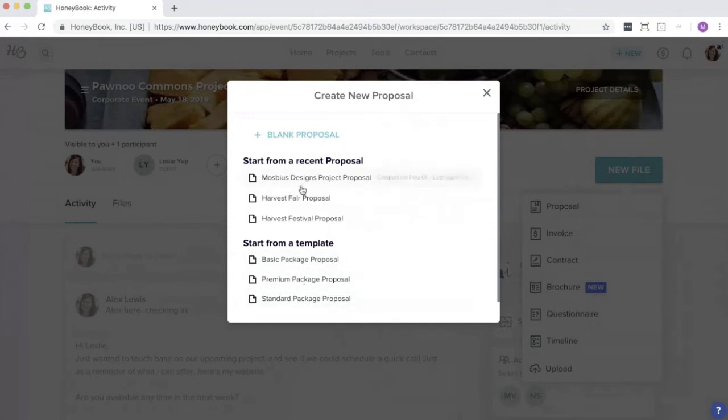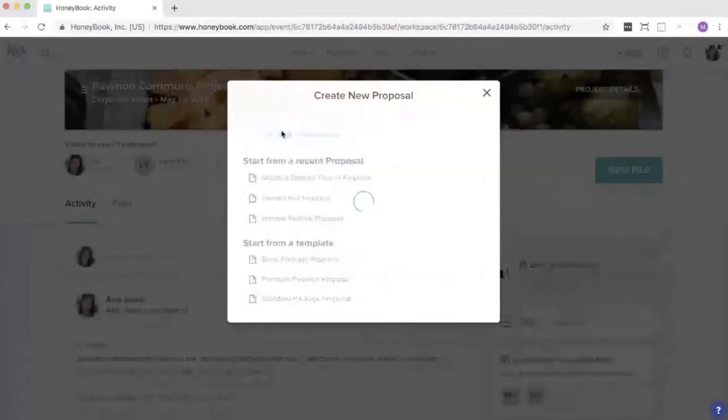So I can start from a template, can start from a recent file if I've sent a few already, or I can start from scratch. Now, the cool thing about either recent file or template is that basically what that will do is just create kind of a copy of that template or file, so that any edits you make to it are just specific to the project you're working within now, and it won't actually reflect on that original template or that original file. So again, just kind of creating that copy. But I'm going to start from scratch so we can really see what this looks like.